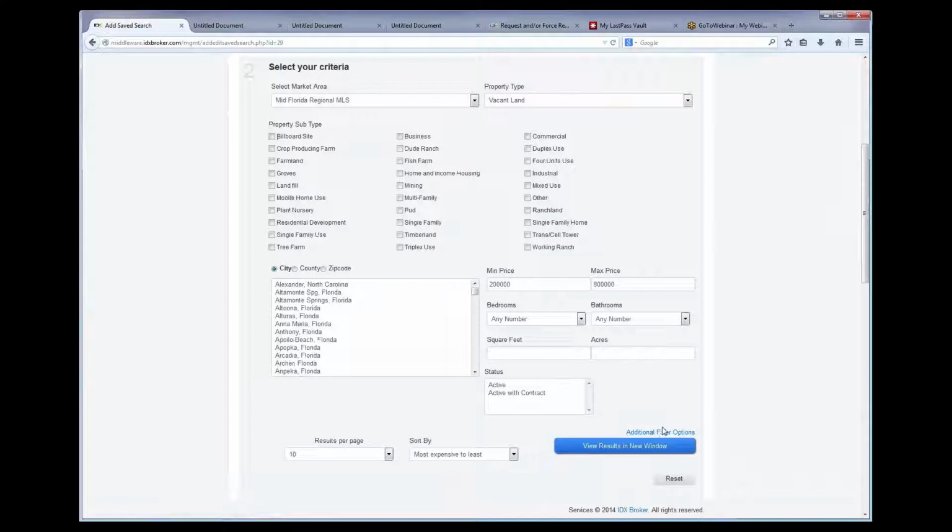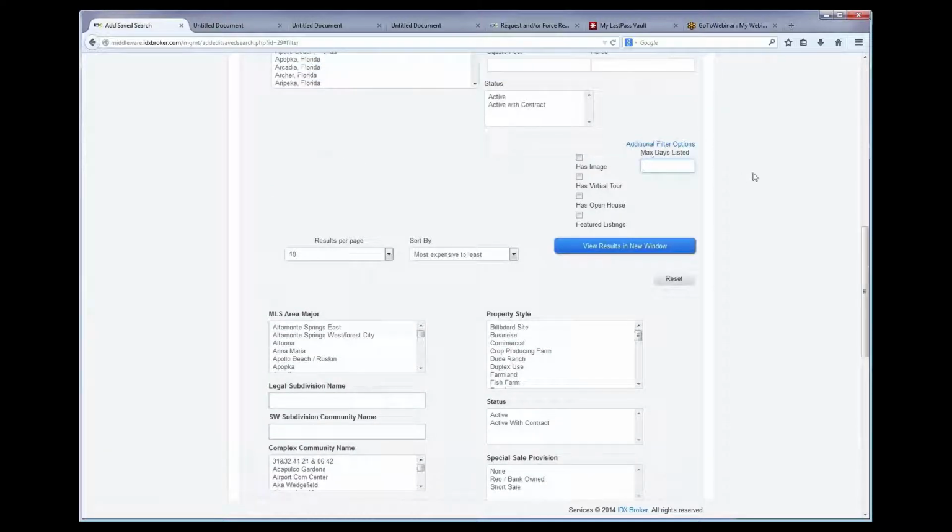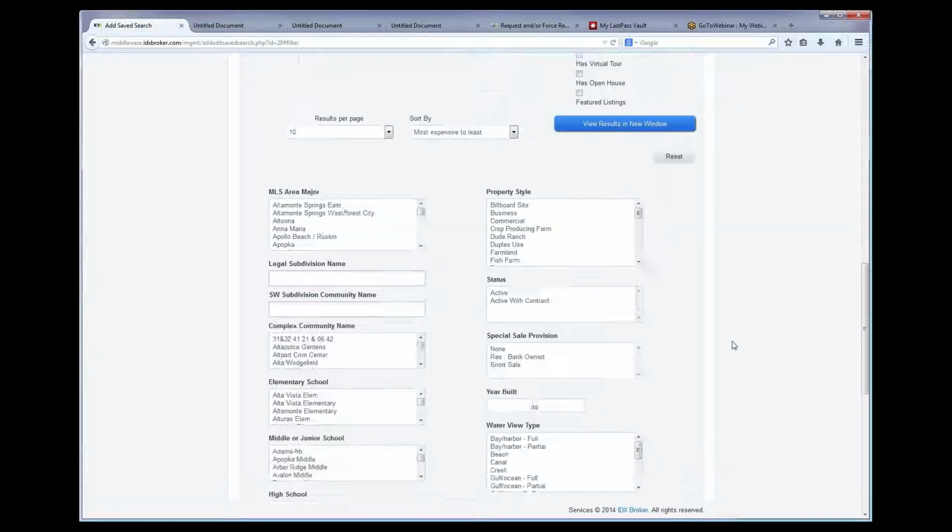And there is a field under Additional Filter Options for maximum days listed. So if you wanted to sign somebody up for email updates with all new properties, you would select nothing else on the search form. And I would usually say don't enter a 1 here, enter a 2, because that's going to give you the best results. And then you can save that search for them.